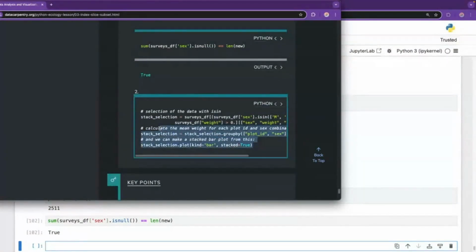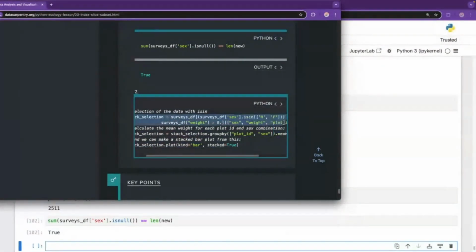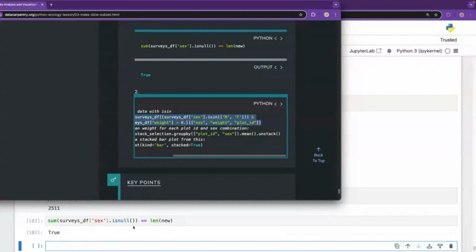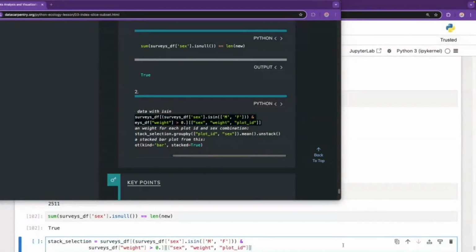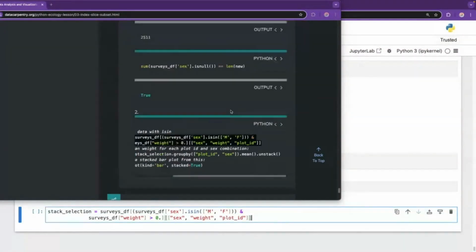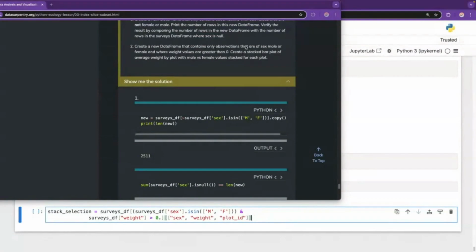And then for the second one, we're looking to create a stacked plot again, like we did in this morning's one. So we're trying to select for observations of sex that are male or female, so none of the NaNs, and also where the weight values are greater than 0. So we've got that here. We're looking for sex is in male, female, and weight greater than 0. And then we want the columns sex, weight, and plot ID.